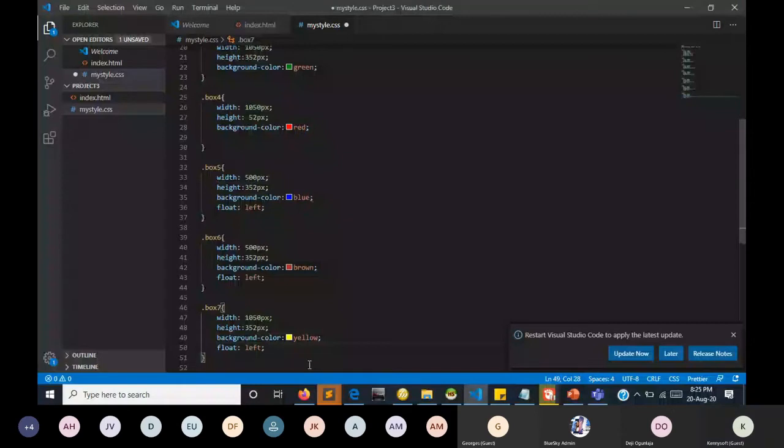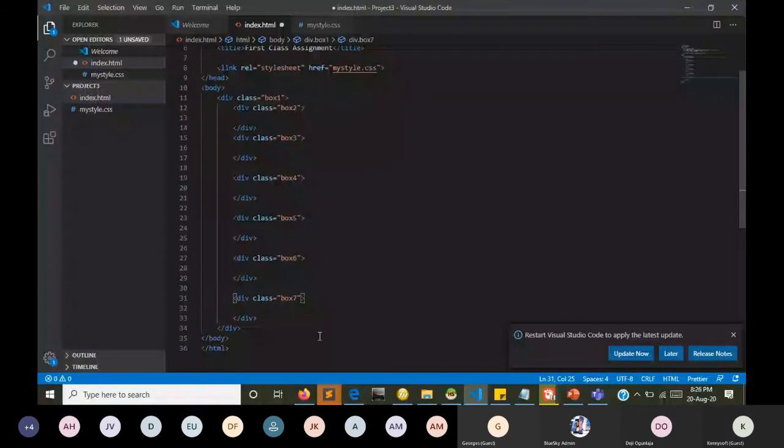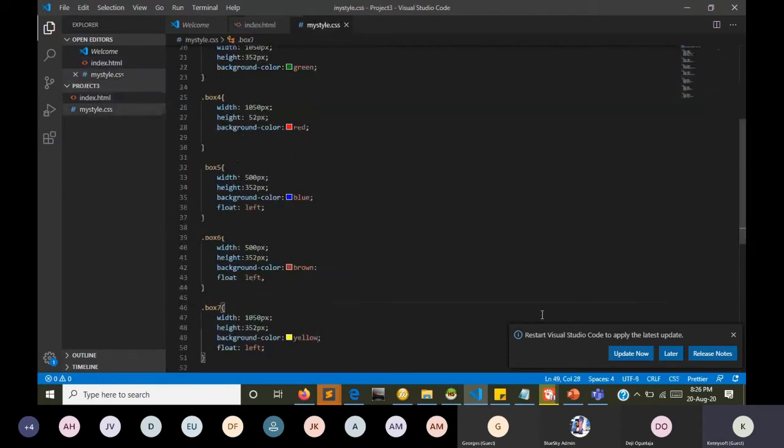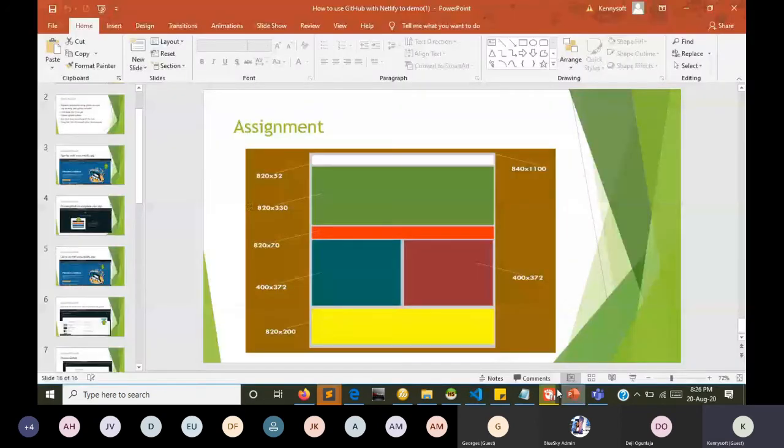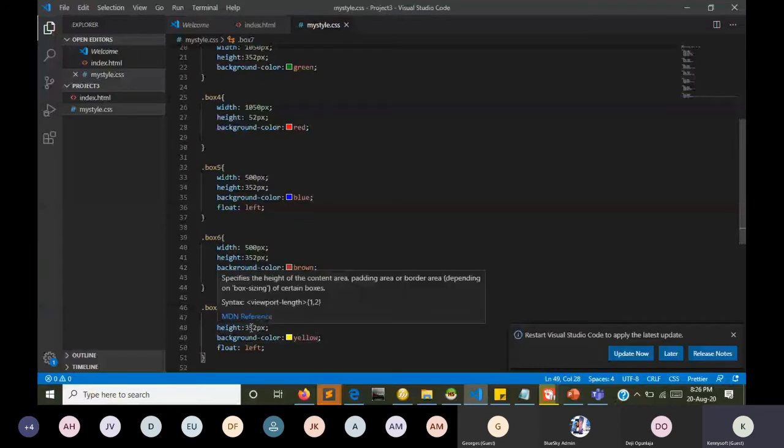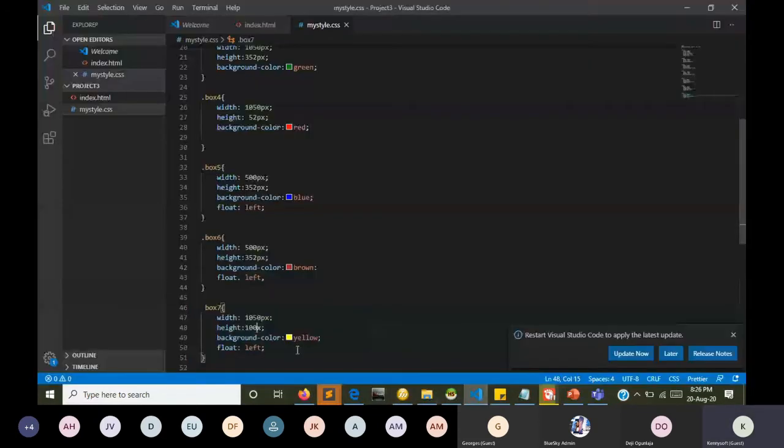You have to hide it from the HTML. That is box 7. So basically that's the assignment. We just need to reduce the size of this so it will look like what we have here. I don't want this to take too much of our time because of the class of today, because it's very important. Let me do 100. This is pixel instead of X.